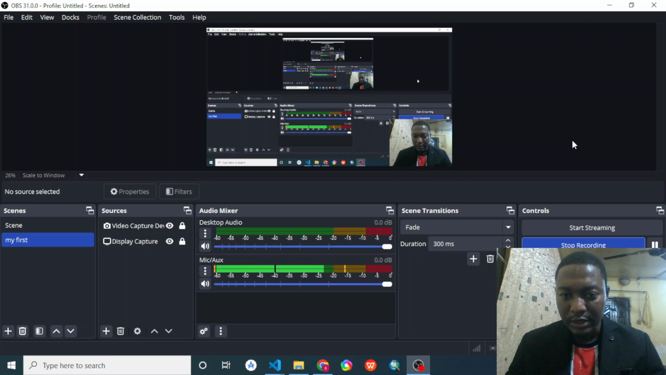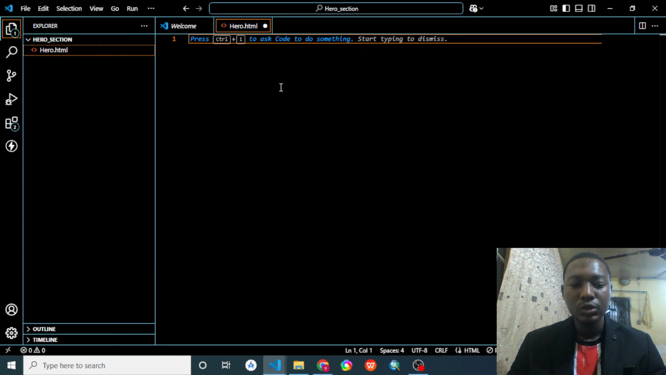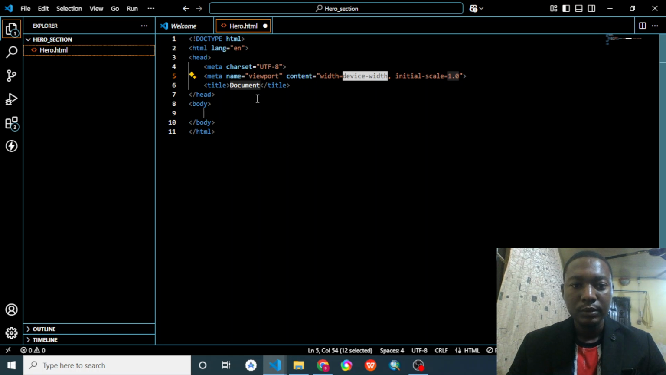So now let's get started. Thank you. I'll go into my Visual Studio Code. Yes. So as usual, I've created a folder named hero section, which has a file in it, hero.html. So I'm going to type shift exclamation mark to automatically generate the doctype for me.